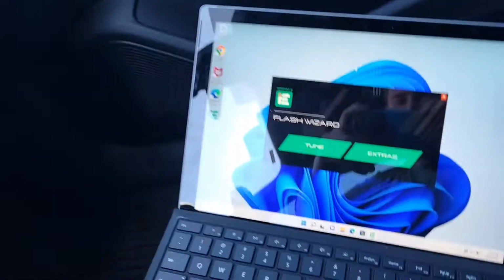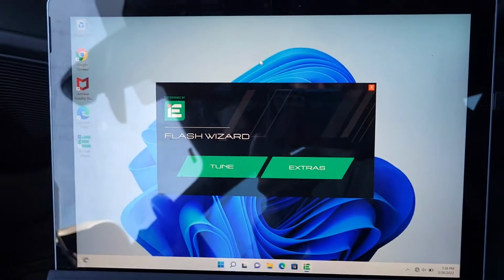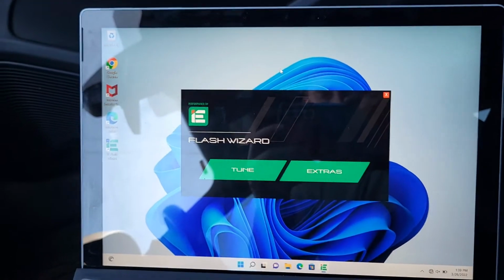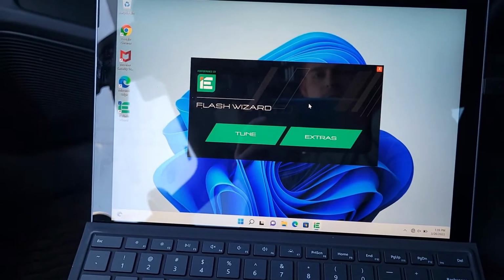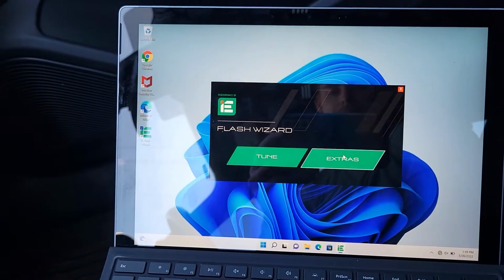I did a lot of digging, a lot of research, and I really couldn't find what I was looking for. So I thought I'd make a quick video that hopefully helps with the Integrated Engineering Extras tab. When you go to flash a car, you have the option to tune a car or to go to Extras. But what is this Extras and what can you do? And how do you access it?